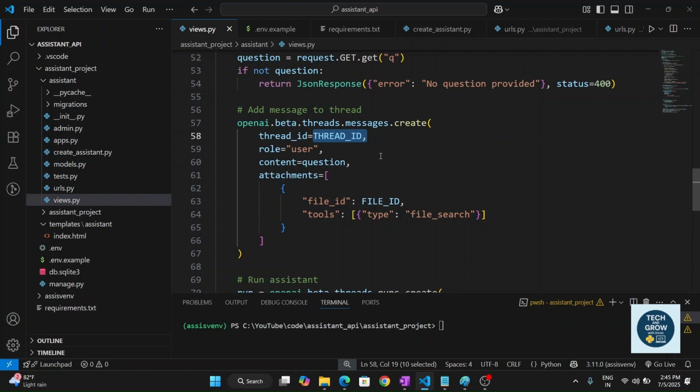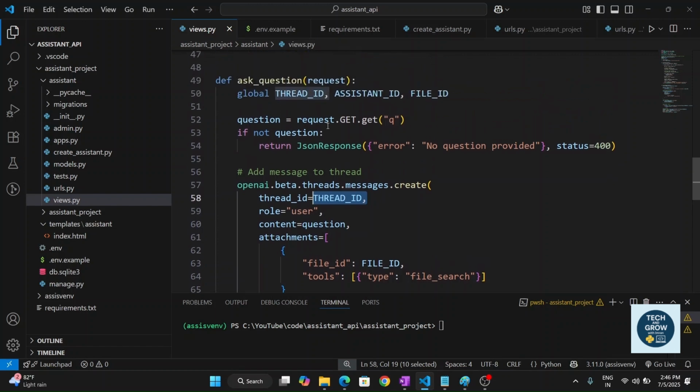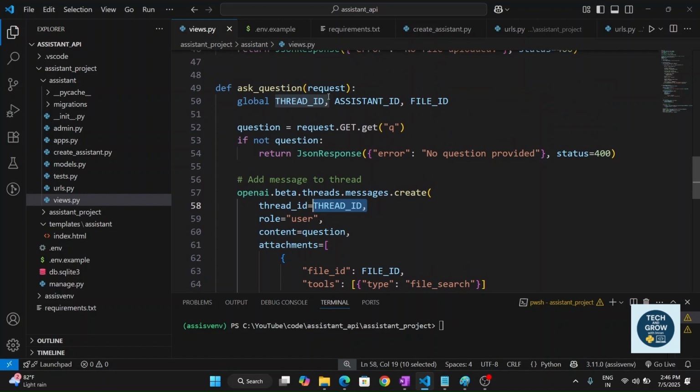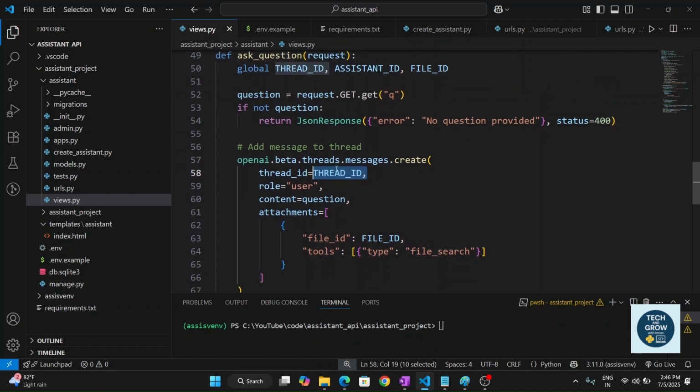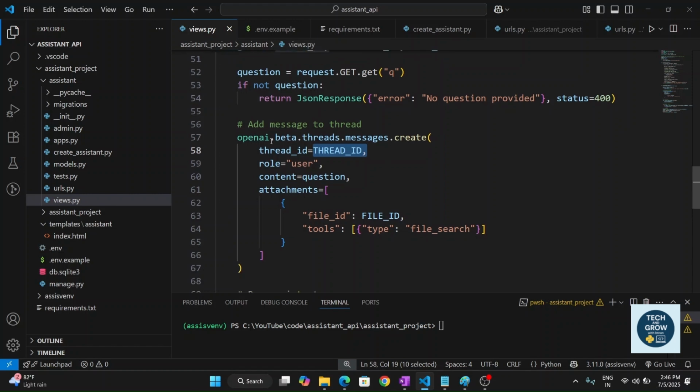If a different thread has a different message, we will get a different answer. So the thread ID, whatever thread ID we got from the previous API, we stored into thread ID, and that thread ID we are going to use to create a message. So OpenAI beta.thread.messages.create, this is what we have to use. I will give you all the code. No worries, you will get my GitHub link and you can get all this code from there.